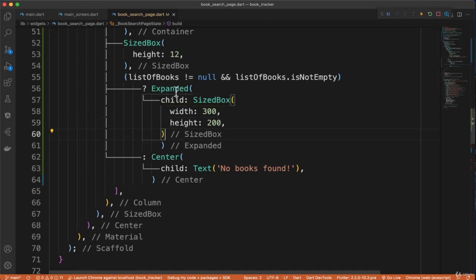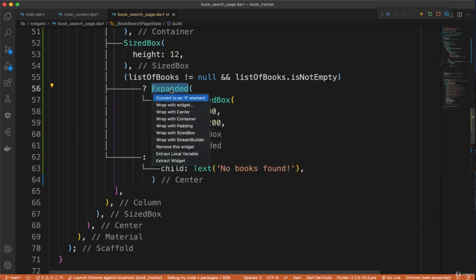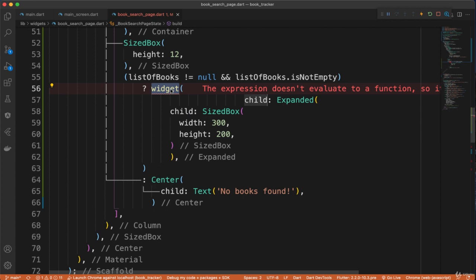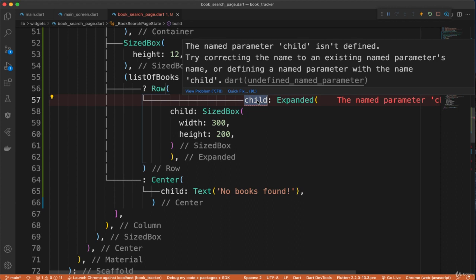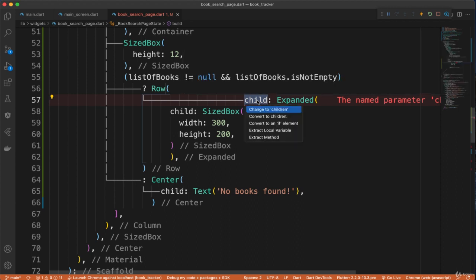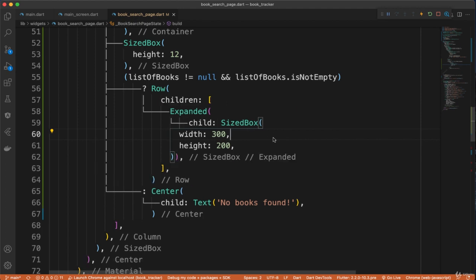Okay. And while I'm here, what we need to do is wrap all of this expanded inside of the row, because I need to make sure that there is a row where we're going to put this list view items, cards in this case, that will allow us to go left and back. That will allow users to scroll left and right. So I'm going to say row like that, and I can change this child here. So if I say command period, I can convert that to children, which is exactly what's needed. All right, so we're getting there.